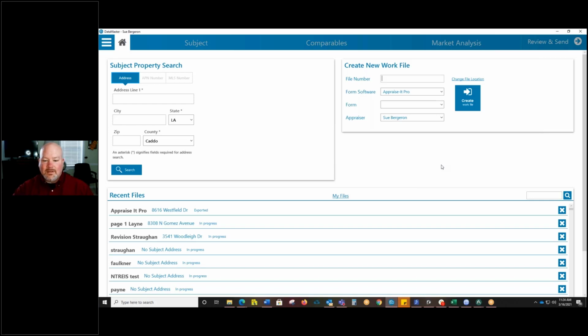Remember, DataMaster is customizable, so we can take a PDF of your finished page 2 or your sales comp grid and change things to look the way you want them to look, so that you're not having to do a lot of changing from the way that it comes in.